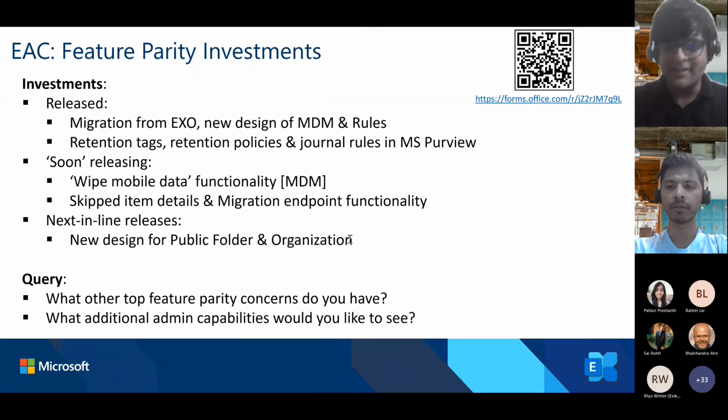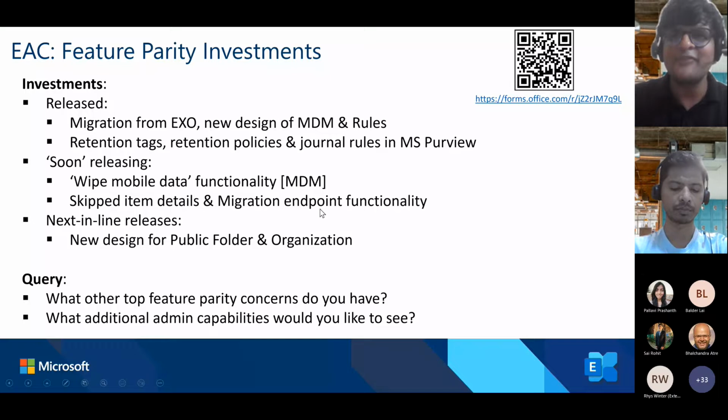Okay. Aditya, we have 4 more minutes to go. Sure. There are feature parity investments that we have definitely made. A couple of things: skipped item details and migration endpoint functionality, we are going to release soon. Wipe mobile data functionality, which is another remaining thing from a parity perspective, we will be releasing very soon, by the end of this month itself.